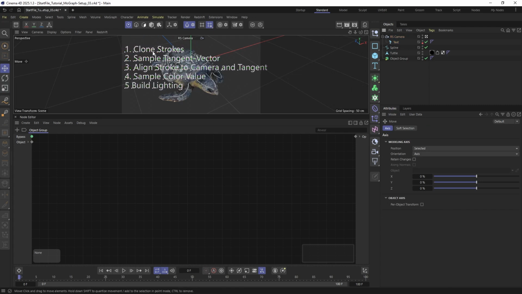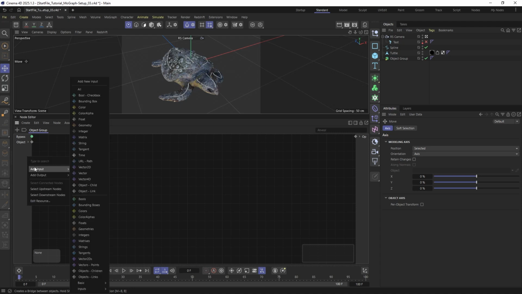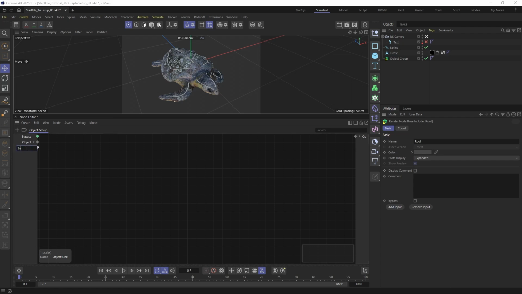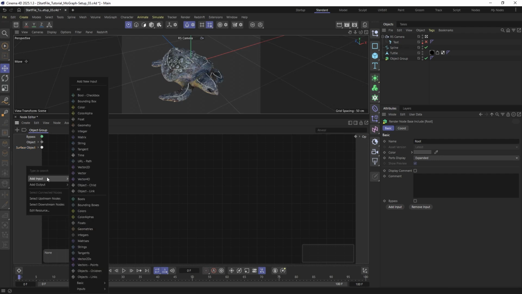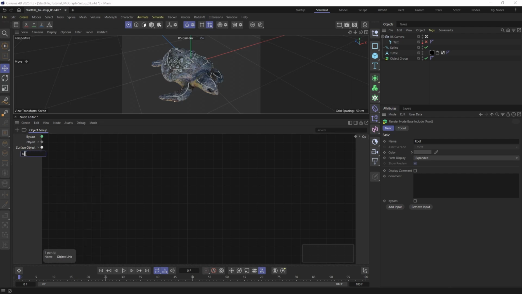We'd like to clone strokes onto the surface, so we have to bring in our surface. For this, we can right click to add an input, and there is the object link. So this is our, call it surface object. Then because we also need the tangent later, we can already prepare this. So add another link here and call it tangent spline.